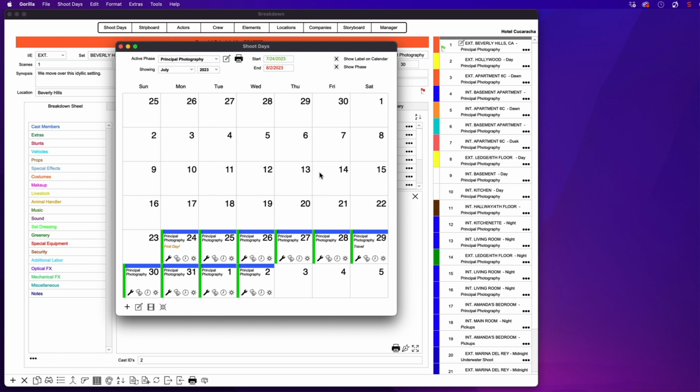In this lesson, we're going to learn how to customize your call sheet using Koala call sheets in Gorilla Studio. This is the third lesson. If you have not seen the first two lessons, it is recommended that you view those before watching this lesson.